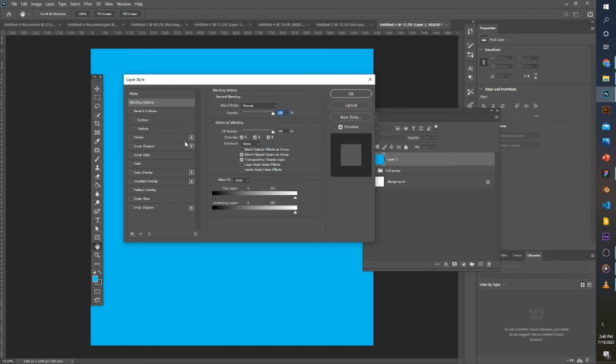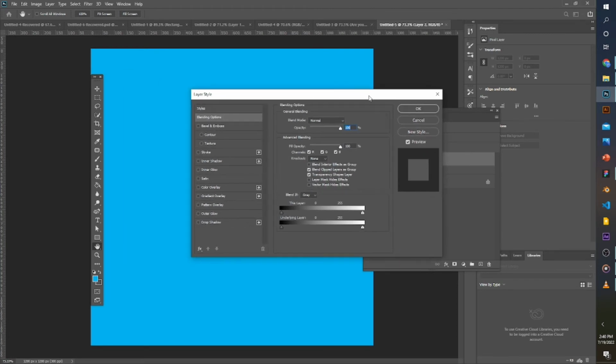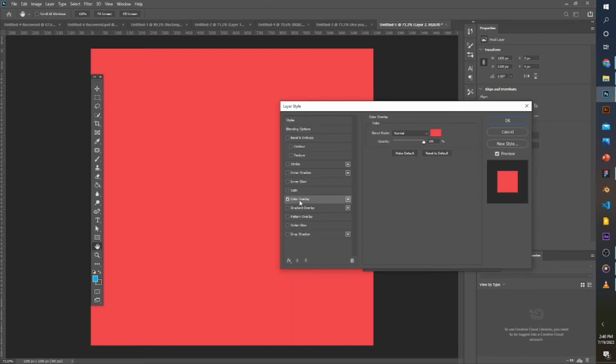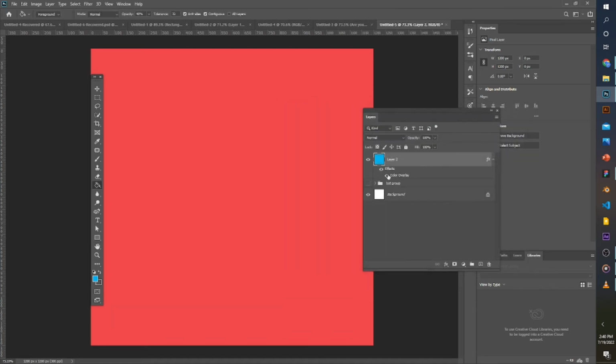Alright, so each of these tools here allow you to do particular things. So I'll just explain to you using the color overlay. Now with the color overlay here, you can just quickly add another color on your layer, and when you're done, you can apply the color or the settings to that particular layer.